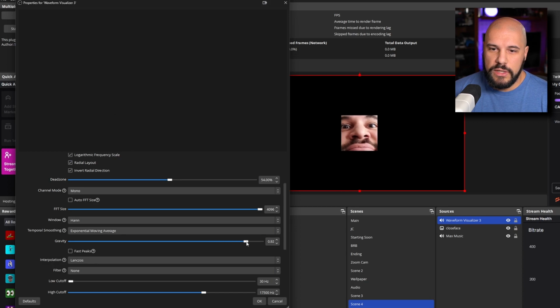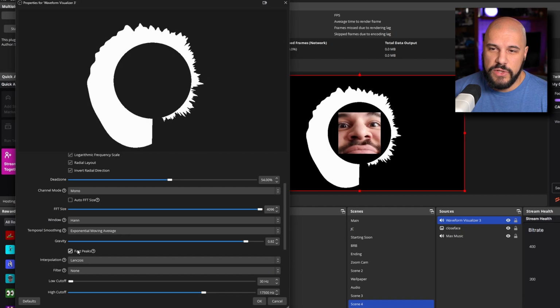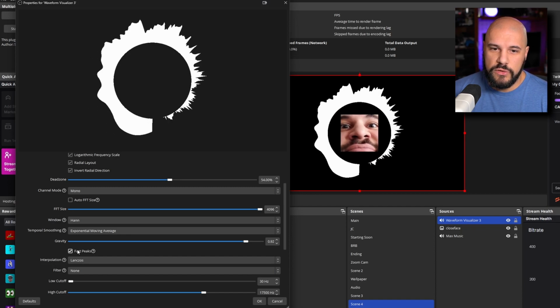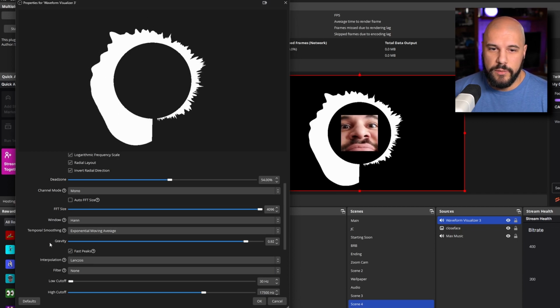So the smoother you want it, the higher it's going to go. And then what you can do if you want is you can do fast peaks so that the certain big peaks still really push out the image. But in general, it's just a much smoother looking image.